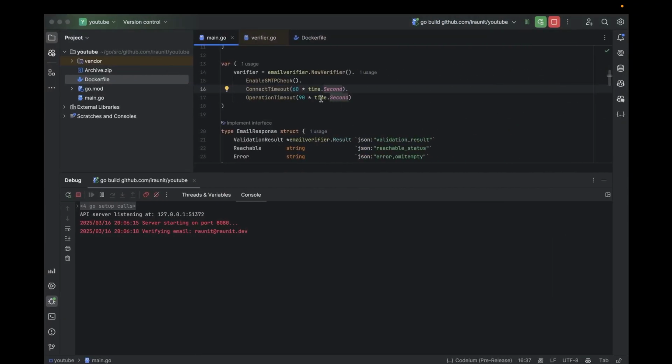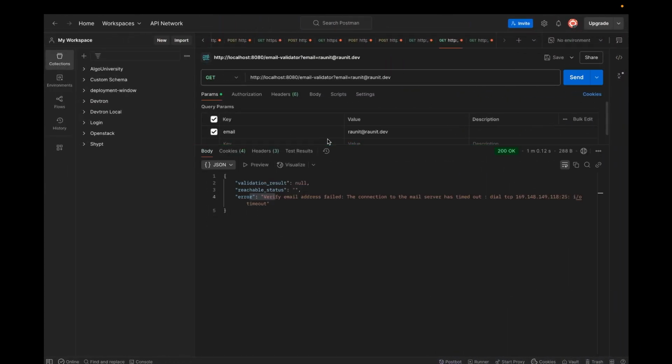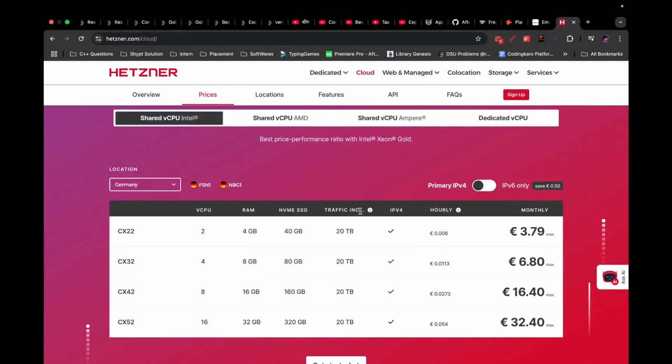Okay, I guess I have increased the timeout, so we need to wait for 60 seconds. And you will see an error: the connection to the mail server has timed out. On a local machine you will see the TCP connection to this IP address and port number 25 doesn't work, but this won't happen if your cloud provider hasn't blocked the request. So search for cloud providers which don't block this request, like Hostinger, Hetzner, Scaleway.